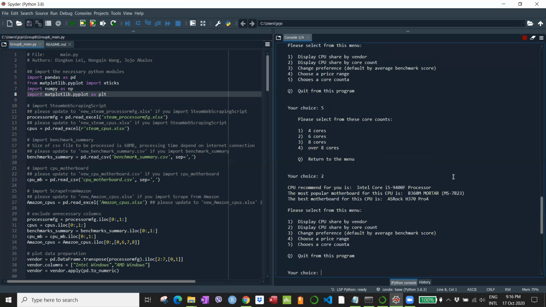Okay, and this time it gives me a recommended CPU, which is the Intel Core i5-9400F processor. So the most popular motherboard for this type of CPU is the B360M Mortar, the MS7B23. However, the best motherboard with the highest benchmarking score for this particular CPU is the ASRock H370 Pro 4. So this would give me an idea on what particular motherboards that I can pair this up with to get the most performance out of it.